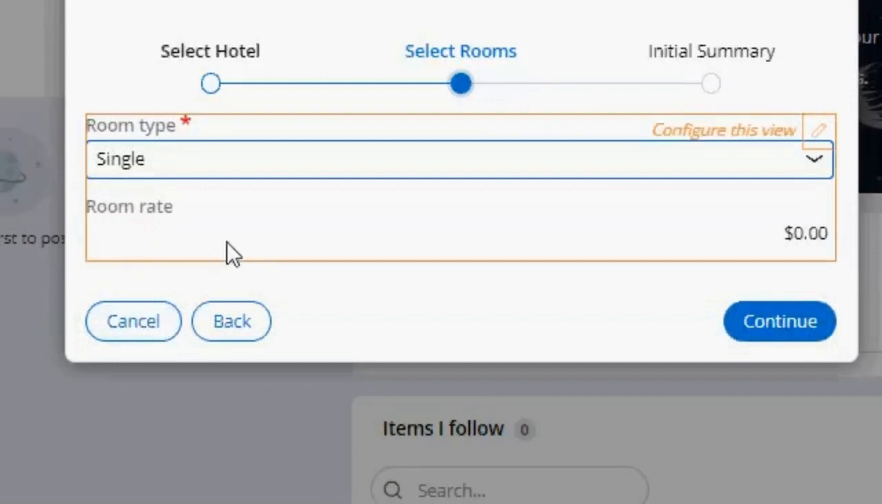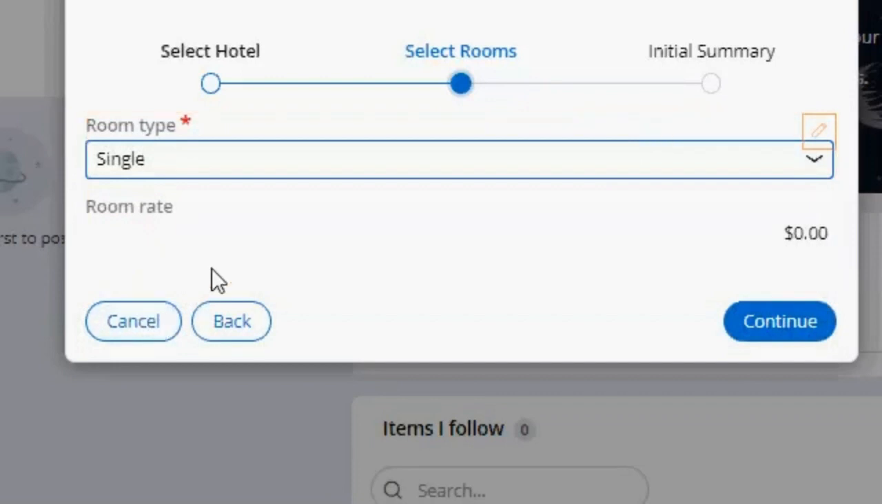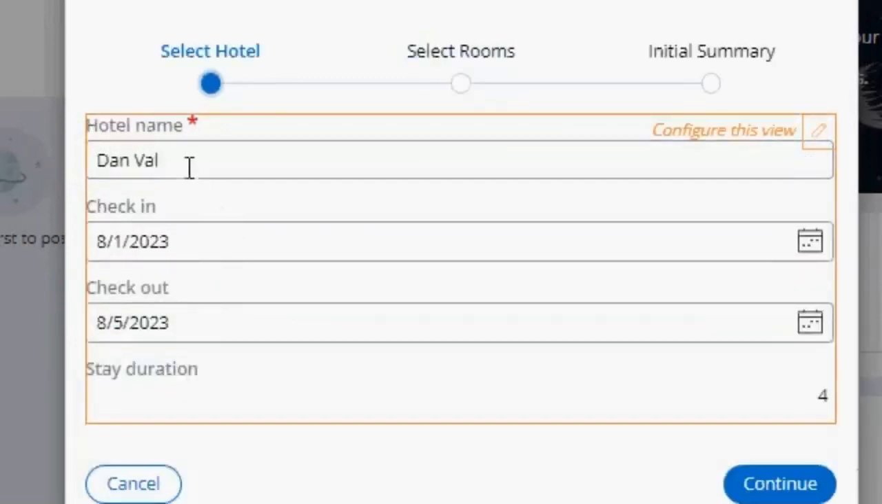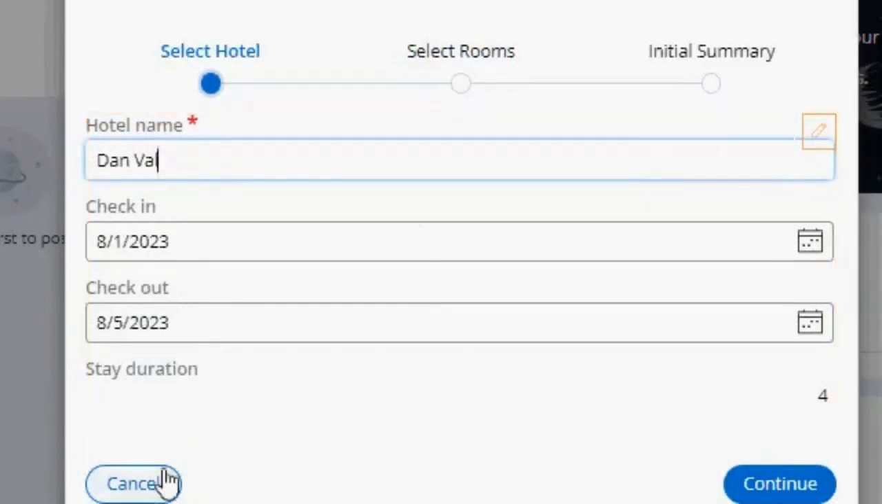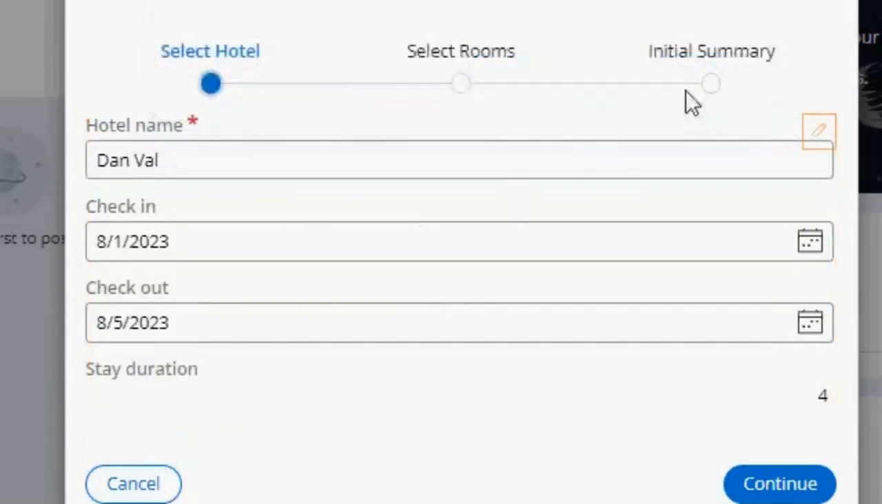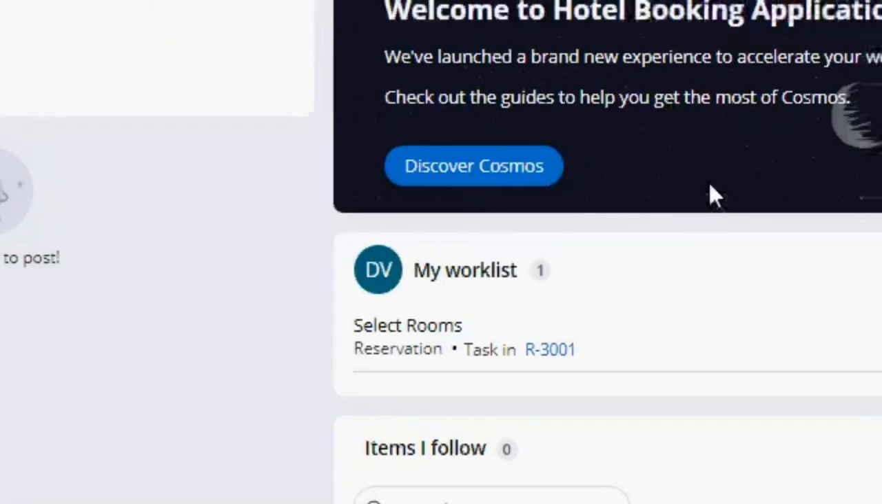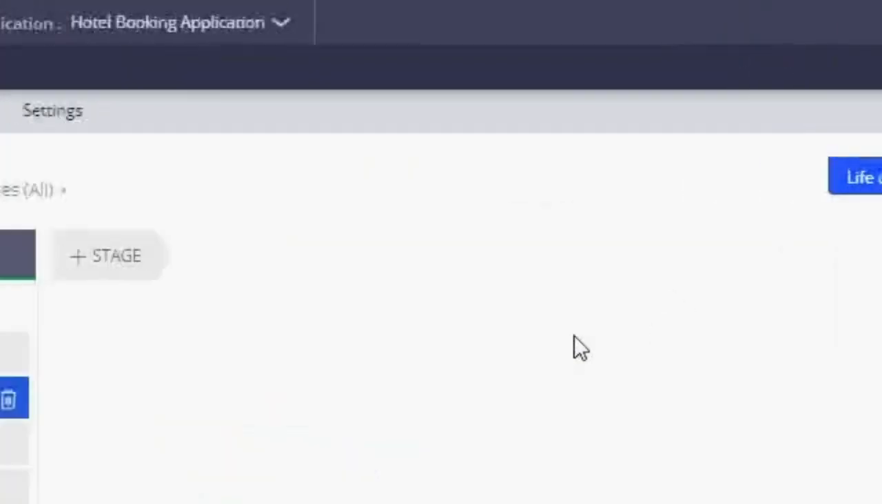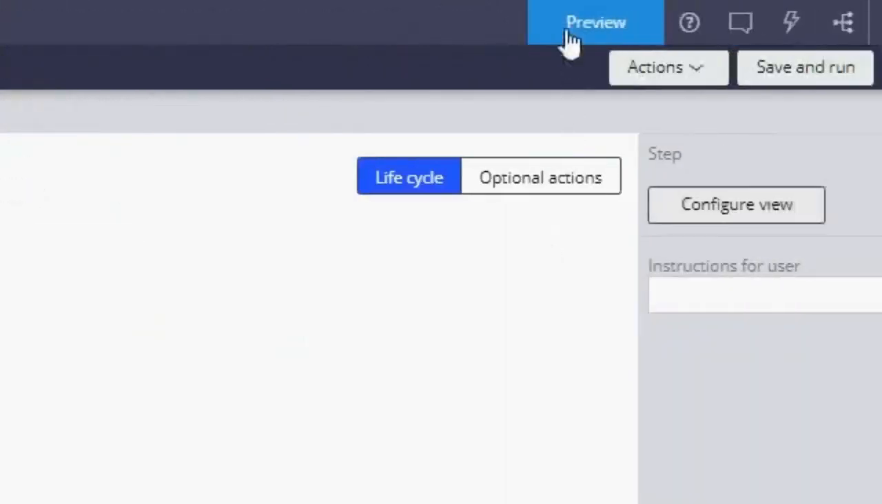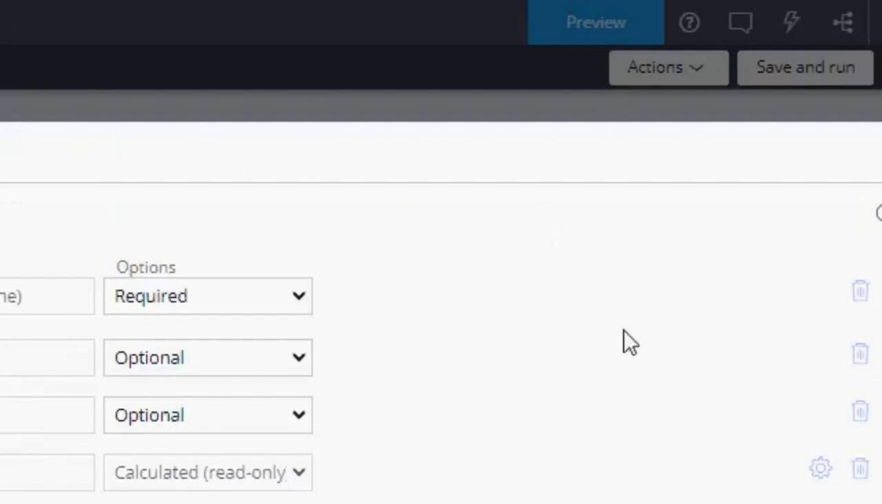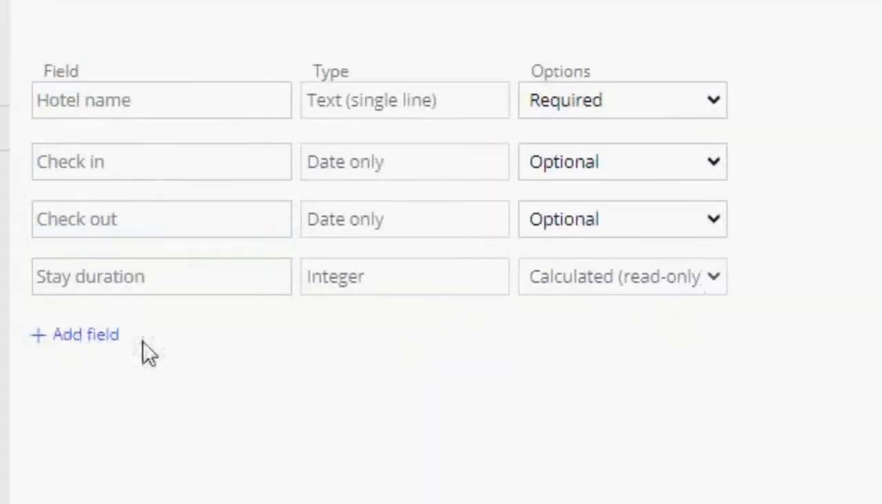So now let's go to the hotel pick list. If we go back, we have this text field. We are going to add a new field here, which is going to be a pick list. So let's go back to our reservation case type. And here in the first step, let's click configure. And here I'm going to add a new field.